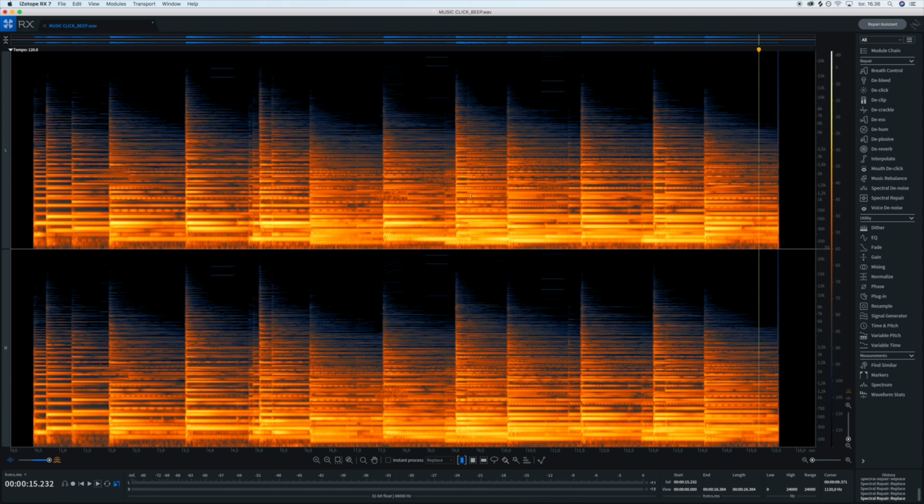All right, so much better. Now, of course, there are going to be some artifacts by using this replace feature, because these beeps and the piano sort of occupy some of the same frequencies. But I think this is a fantastic result so far.